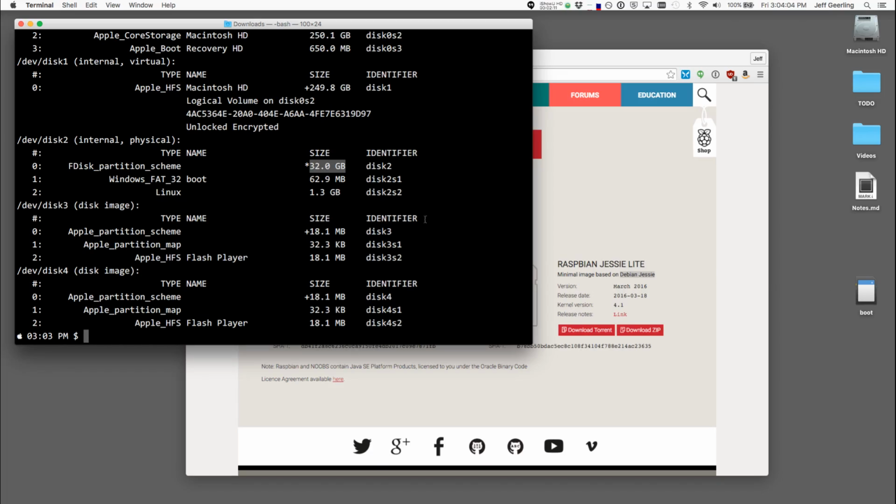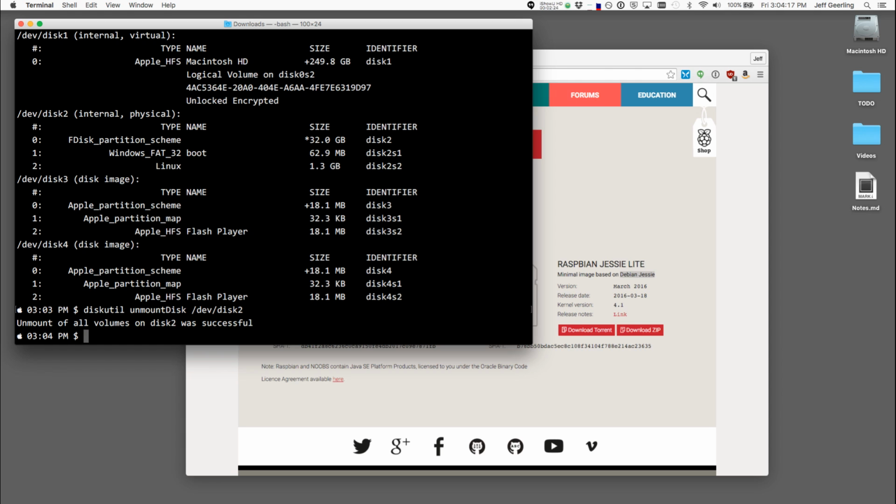So I've put it in, and I know what the disk is. This is /dev/disk2. So I'm going to unmount the disk with diskutil unmountDisk /dev/disk2. Now that it's unmounted, I can write the Raspbian Jessie Lite image to it.